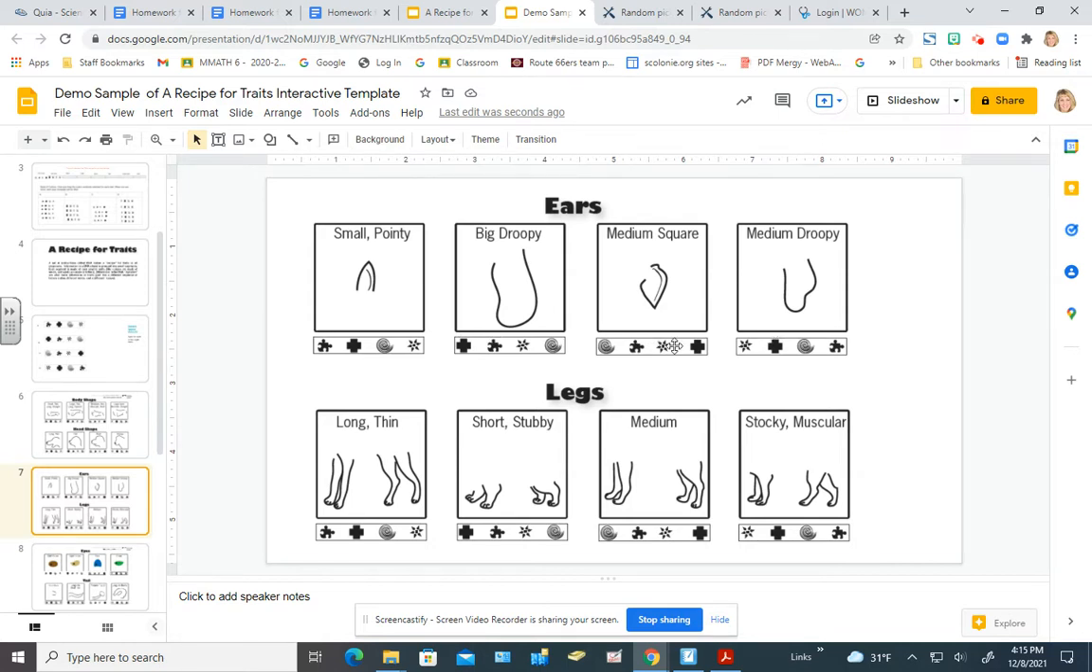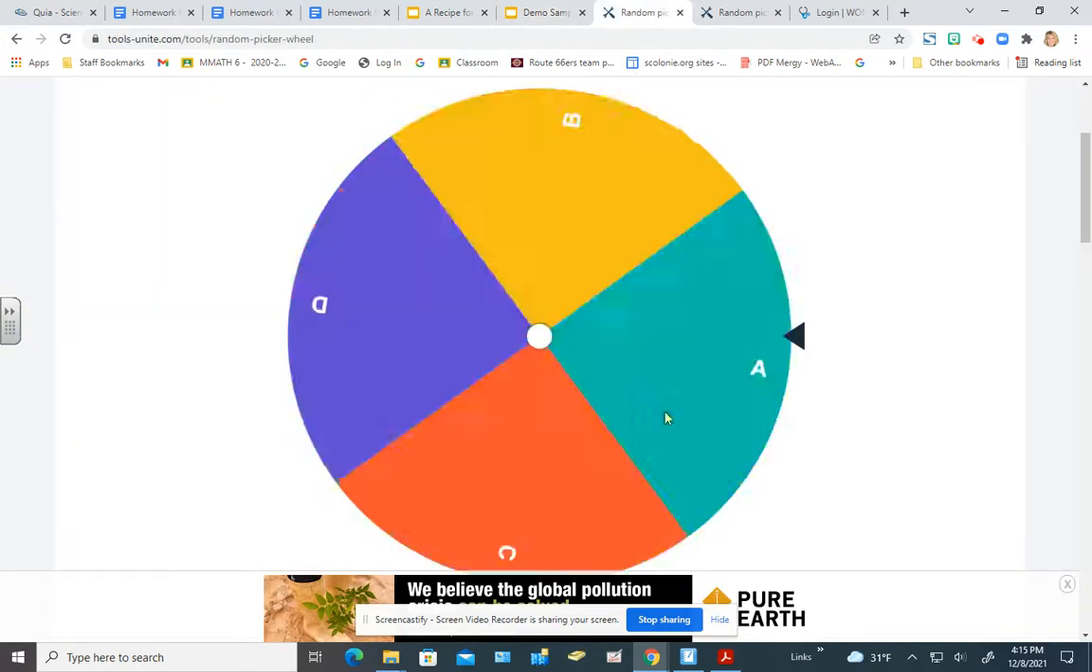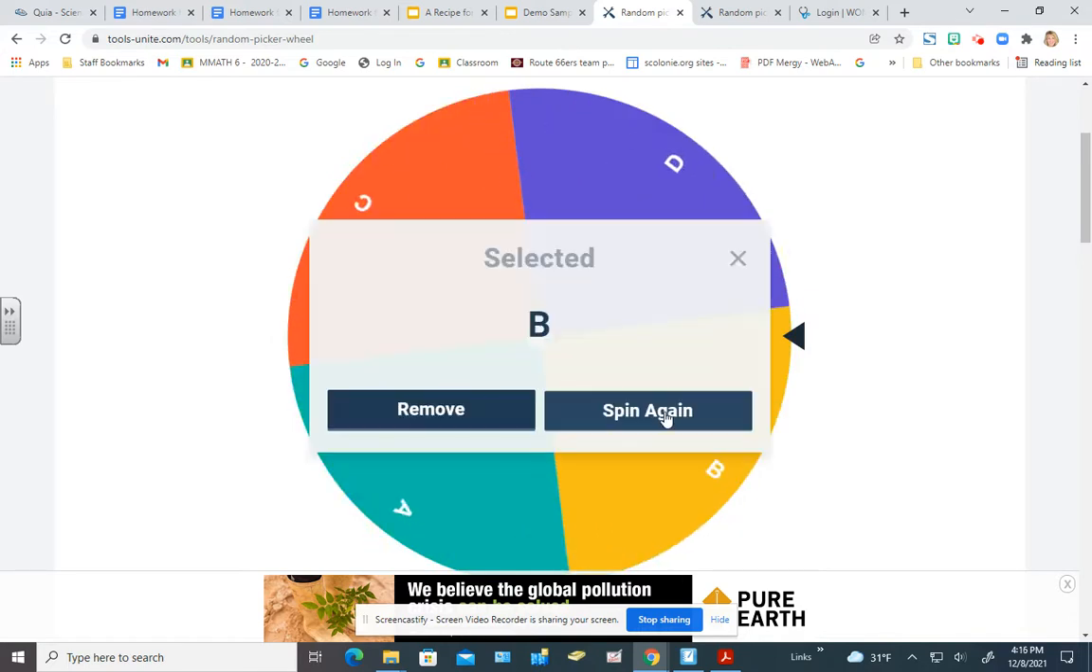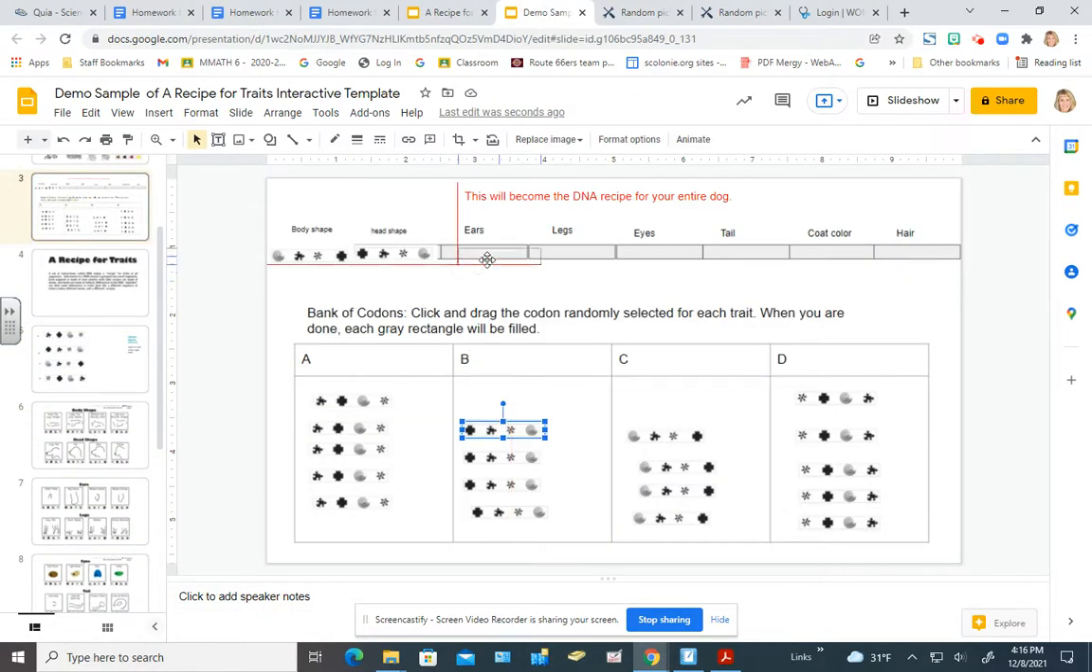All right, so let's go back to the spinner. We'll spin the spinner. So you click here, or I have it already open, so I'm going to go ahead and spin again. And this time I pick B. So let's go back to the codon, right? That B is for the ears. That's this. So I'm going to put that right here.